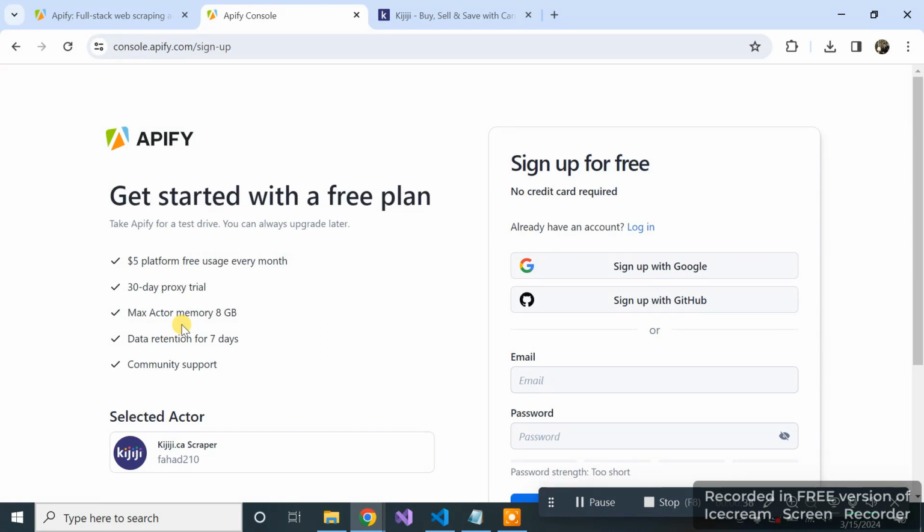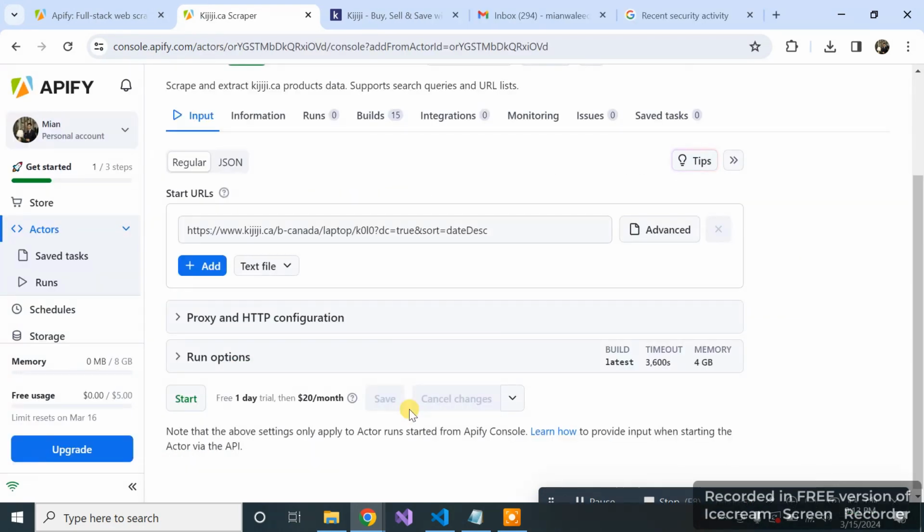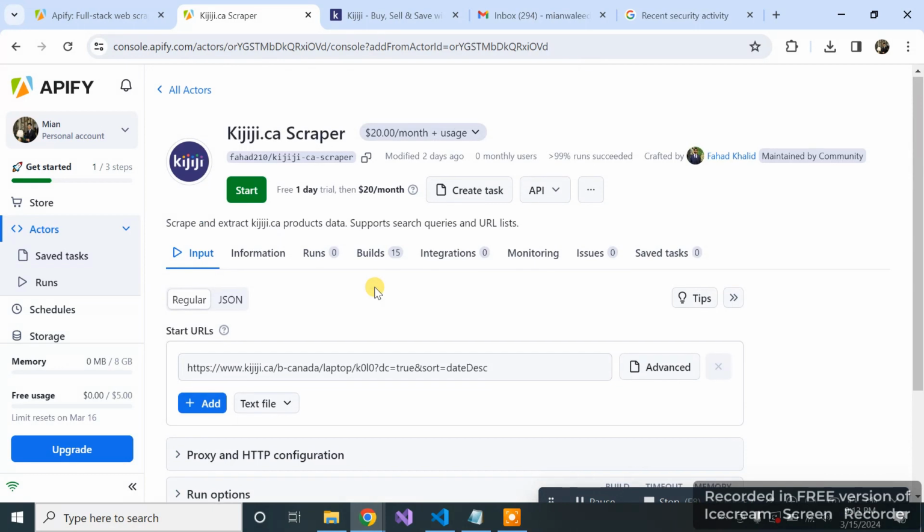Here we have two options: we can sign up with Google or GitHub, or we can use our email to sign up. So let me sign up with Google. I'm pausing this video so that I can sign up and show you how we can run this. Once we sign up, we will see this page where we can start the crawler.